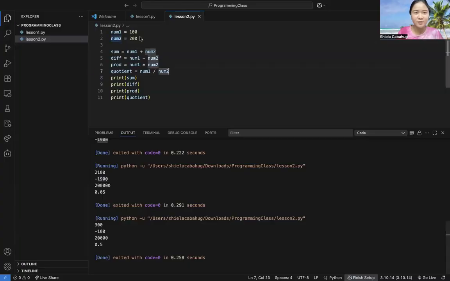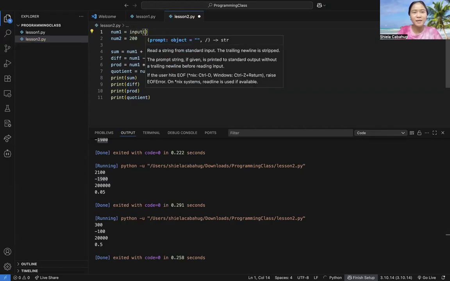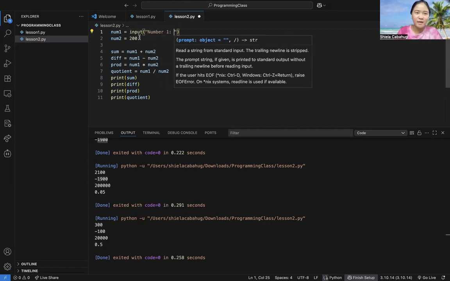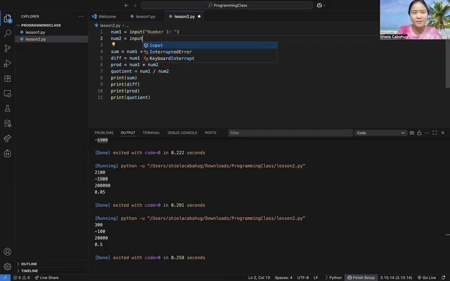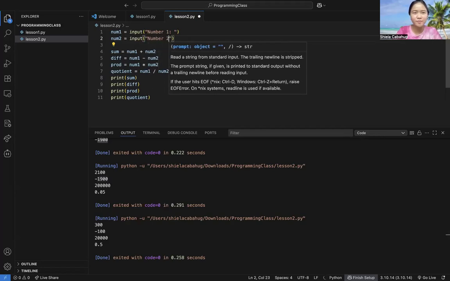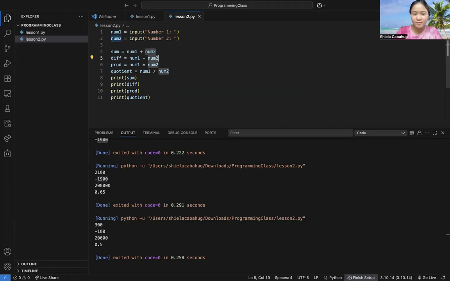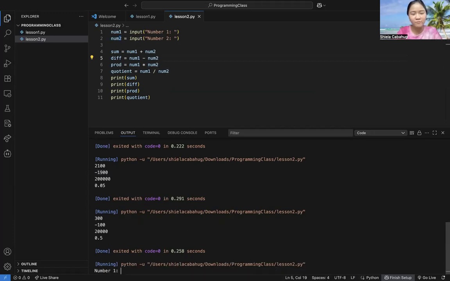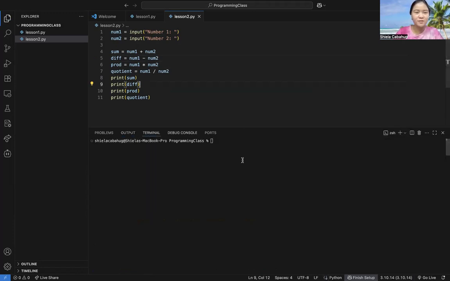So here, for example, let's say I need to add the number 1. So I do input, what is number 1? And instead of 200, I will also add number 2. So I run it. Number 1, let's say 5. Oh, I cannot edit here, so I will run it in my terminal. In python3 lesson 2.py. Number 1 is 4 and number 2 is 6.